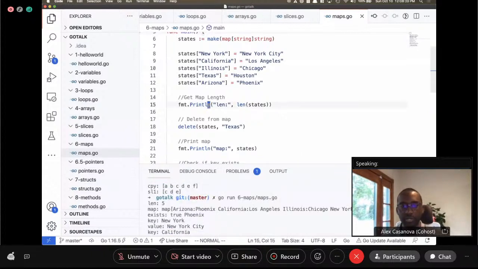So here on line 15, we get the length of the map, which is 5. And then on line 18, we delete an element from that map. So when we print out the rest of the states here, you'll notice that Texas is not listed.